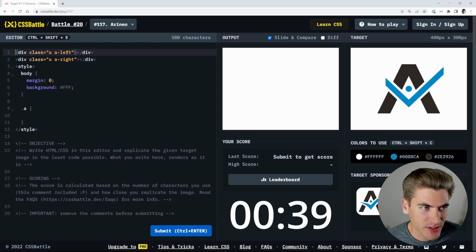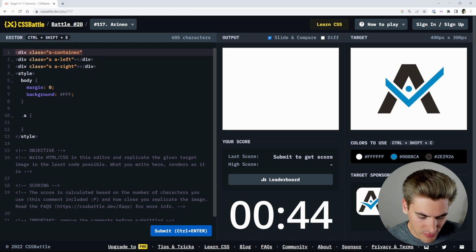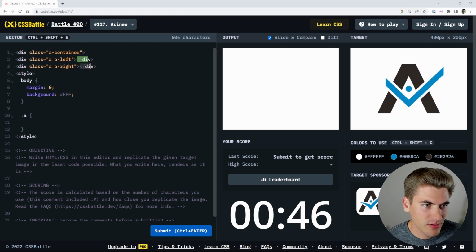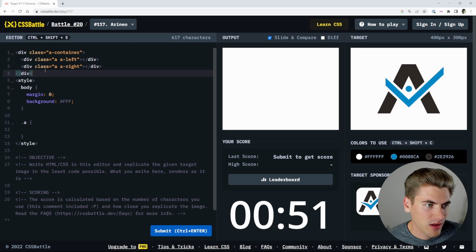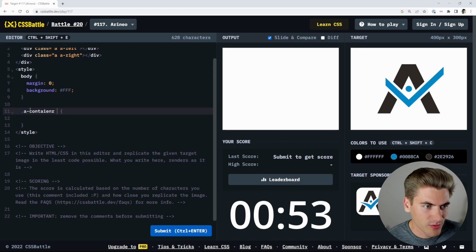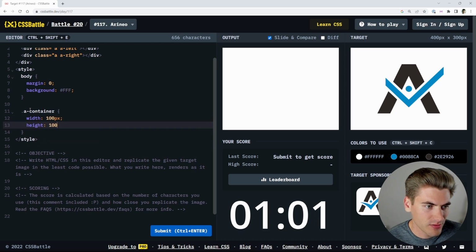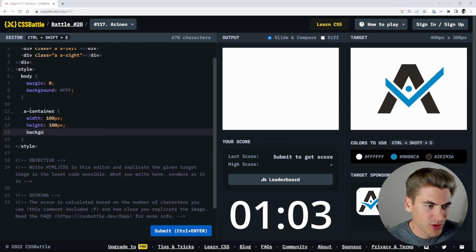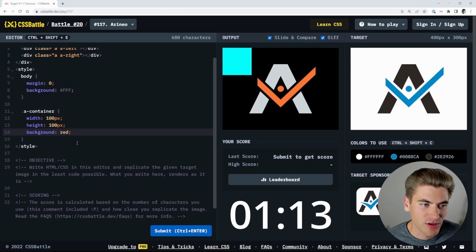I'm going to put them inside of a container as well. So div class equals a container. Close that off. There we go. Let's just indent that. Okay. So inside of our a container, we're going to need to give that a certain width and height. So we can say like width is 100 pixels, height 100 pixels. And we'll just put the background as red just so we can see what this box looks like. And I'm just going to use this box to cut off the top and the bottom of this A shape. Essentially, I'm just going to make it overflow hidden. So let's do this diff here real quick.